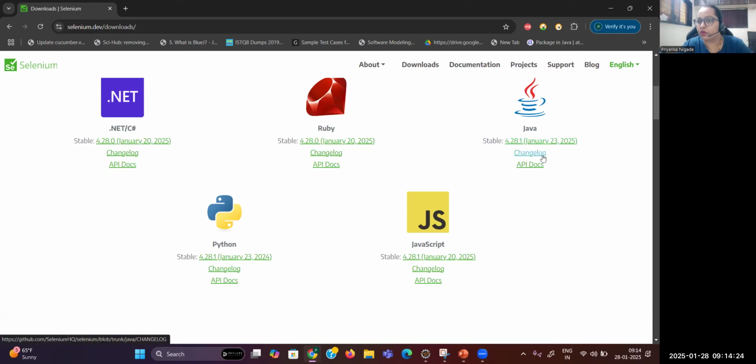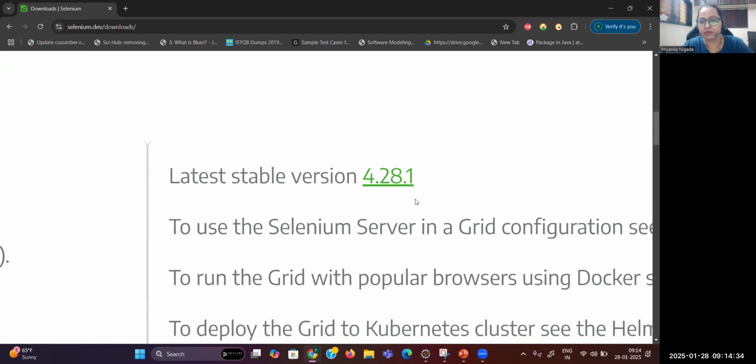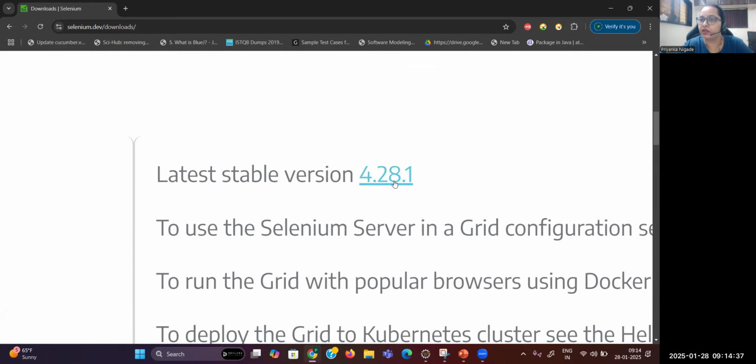But guys, which one to download? If you download this, the problem is you will get a complete zip. We don't need all the other files. We need only the executable. So come down a little bit, and there you can see the latest stable version, 4.28.1. Yeah, we need only this one. Click. So we are directly taking the executable only, and it's only one file.